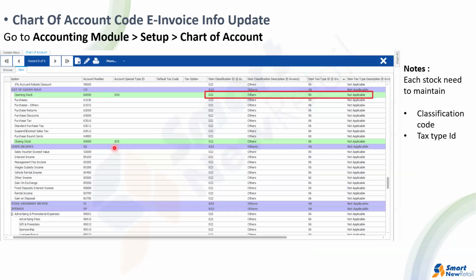For accounting, if your child account has a specific account code that requires special handling to submit the info to the government, you can also go to the accounting module, set up child account, click edit on the record and change the item classification ID and the item tax type. So that when you create your other payment voucher or other receipt, the receipt or payment voucher can be submitted to LHDN.